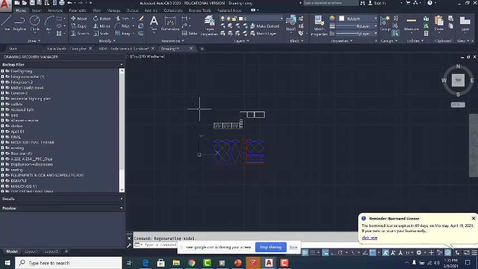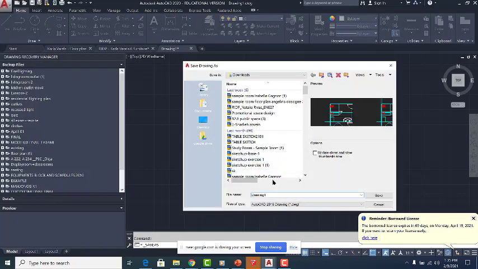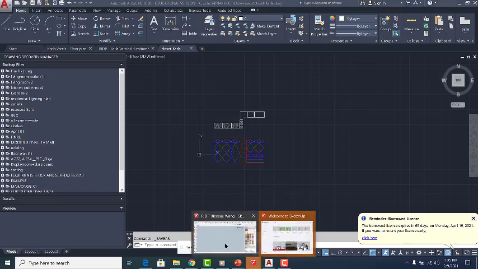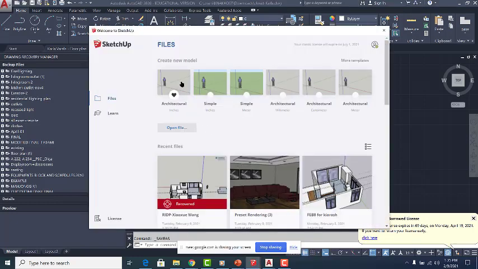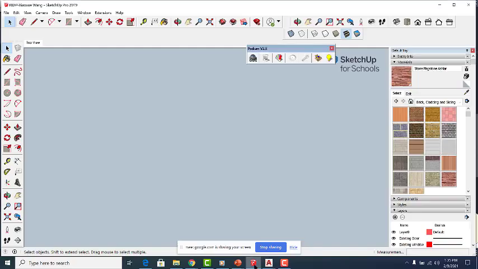Okay, so now I save it somewhere that you can find it easily. So, closet. Save. Then I go to SketchUp. Remember, I open a new SketchUp. It's empty. It makes it much easier for me to work around my object.